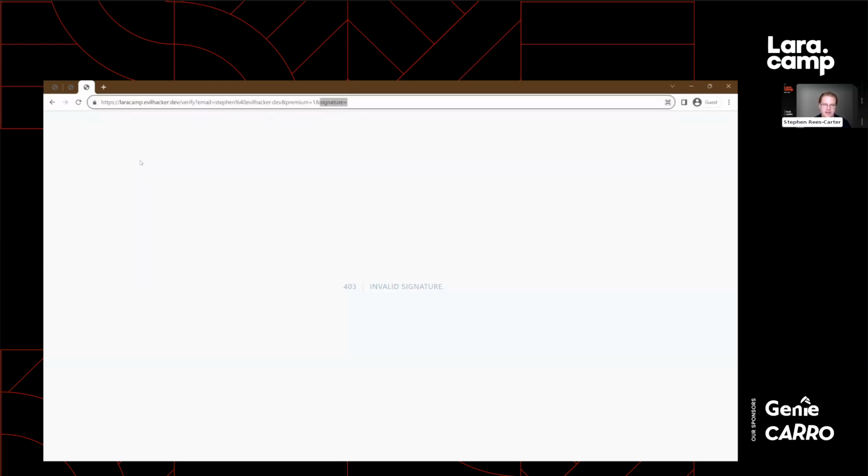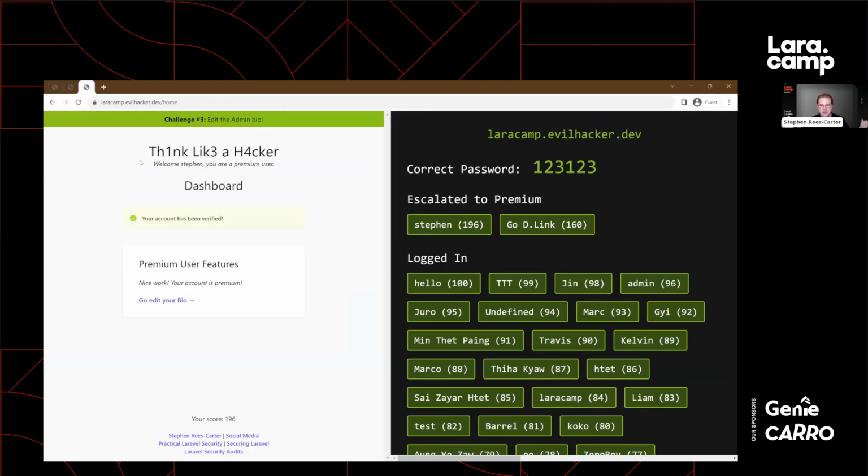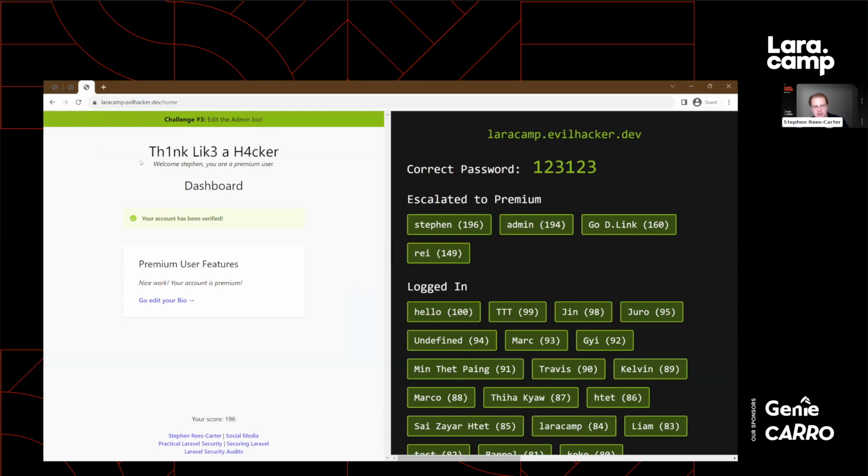Well, it's still failing, but if I just get rid of the signature entirely, we have now been escalated to premium. We've got through that setup. So what's going on here?